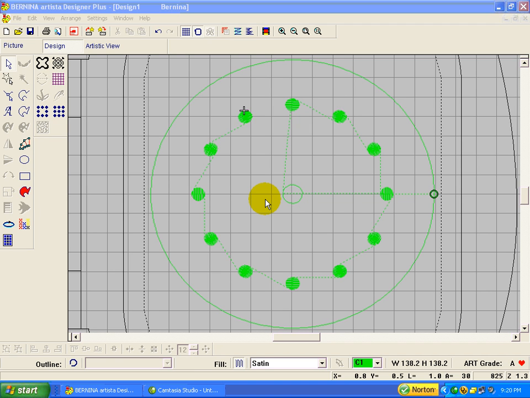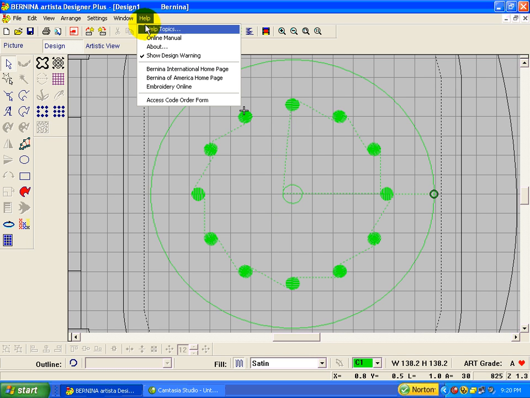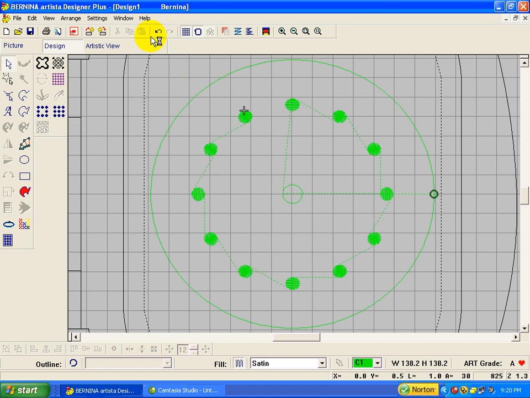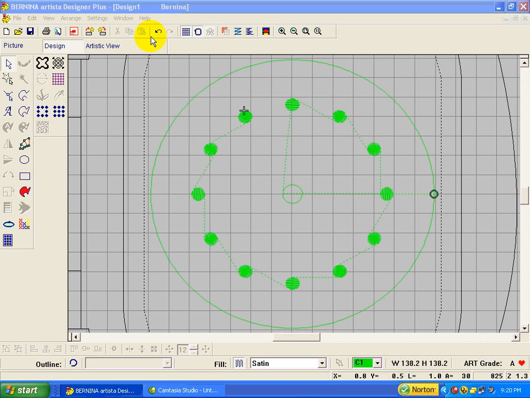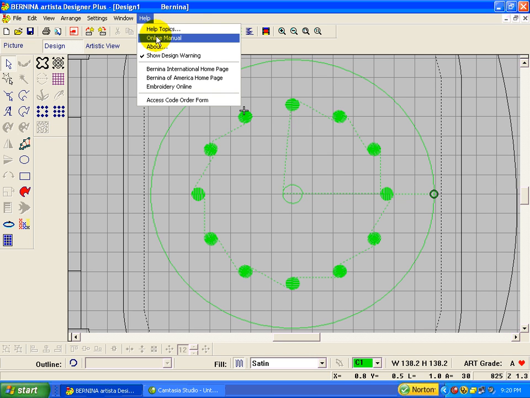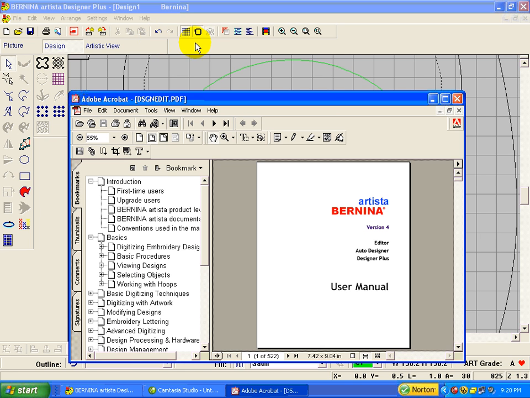Okay, before we decide which lettering to use, I want to remind you that we have a useful tool up here. If you go to your Help menu and do the Online Manual, and sometimes I have to do that twice, but today it's opening up first thing. It's going to open up the manual into Acrobat. Well, no, I do have to do it again. Online Manual, and it'll bring it up.